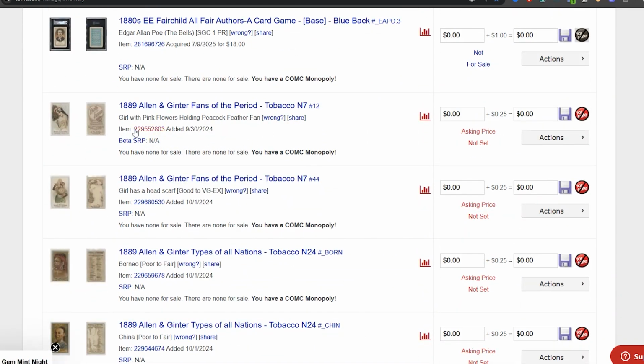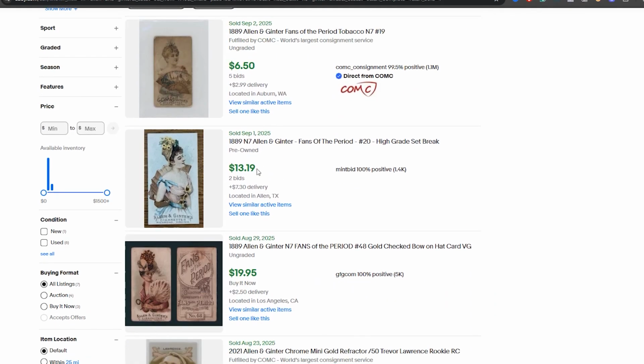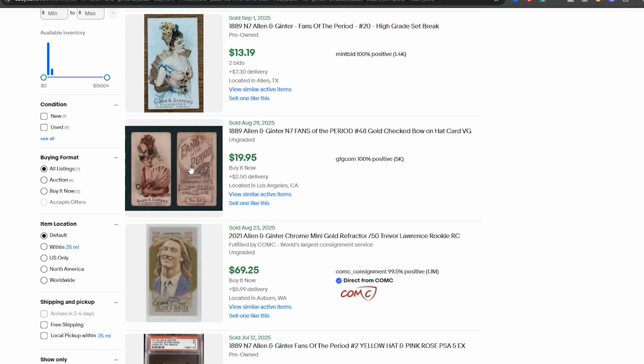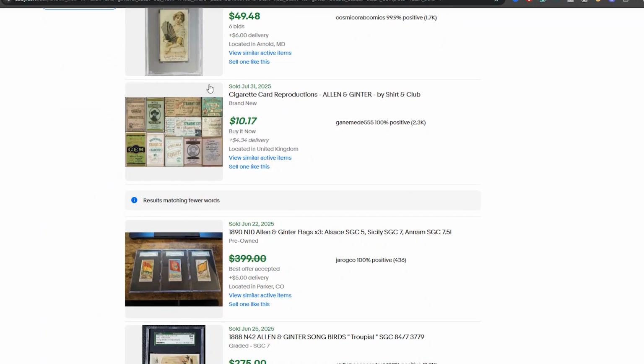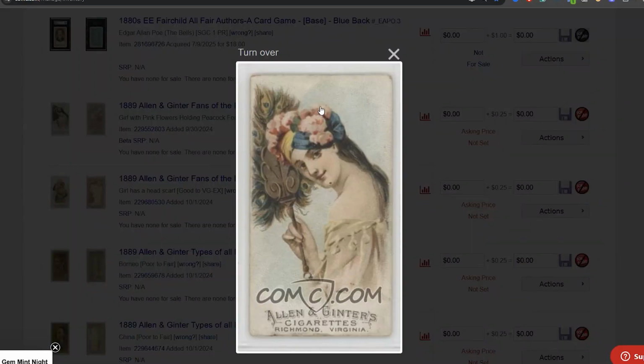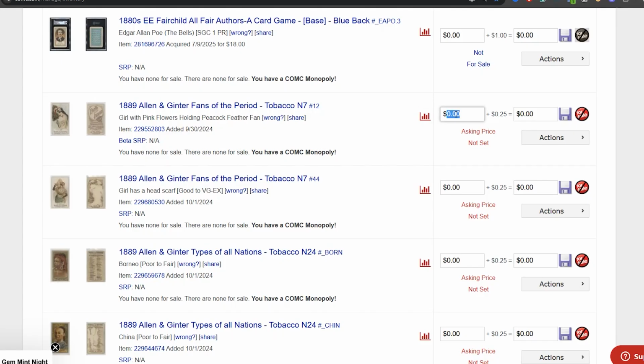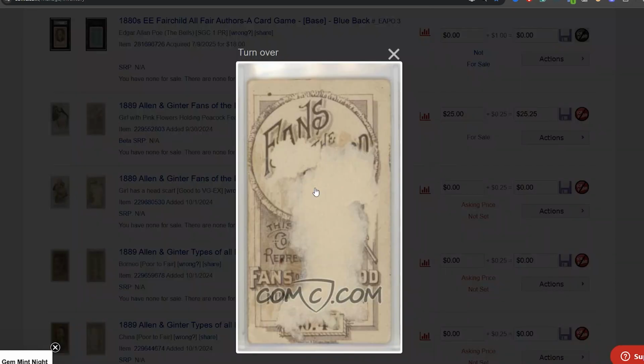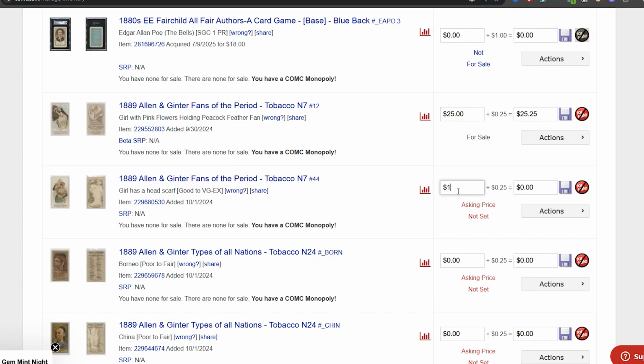So we have a few of these. You know what these backs look like. That one sold for like $6. Some of these nicer ones sold for like $20. I don't know, we'll price it at like $25. This looks like a pretty nice back, pretty nice front. This is probably like a $15 card, although it probably should be a Poor.